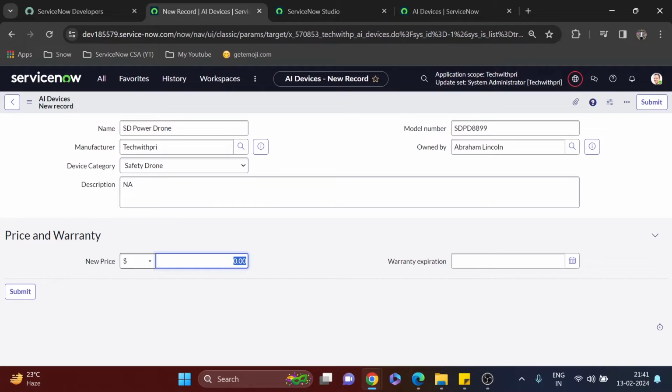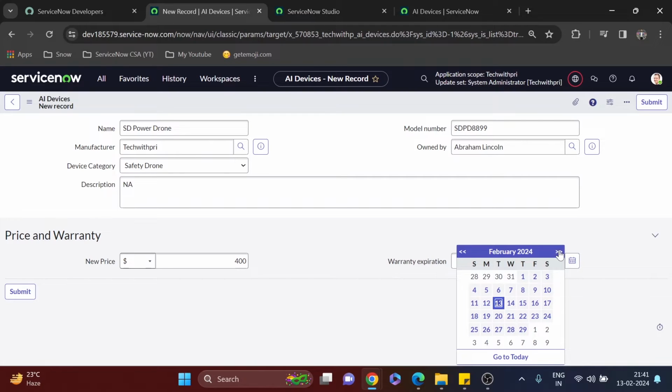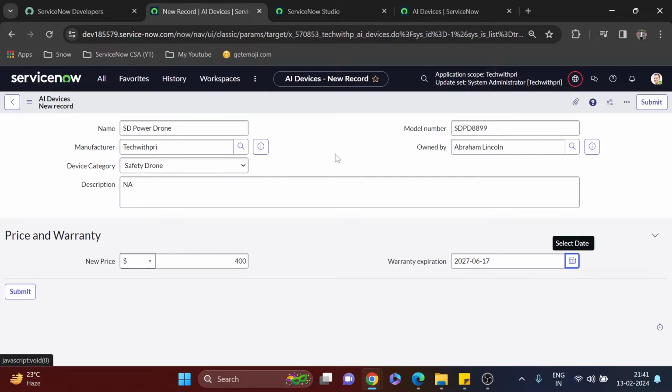Let me set the price of the safety drone. It should be $400. I mean, I don't know. If you have any price, please put it in the comment section. Okay. So the warranty, it will expire maybe after 2027 or something. So maybe after that they have to reinstall the software or something like that. Okay, so I do not have any detailed idea about how these AI devices work in a manufacturer company like that. So just for our use case, we are going to use that, and I'm going to click on submit.